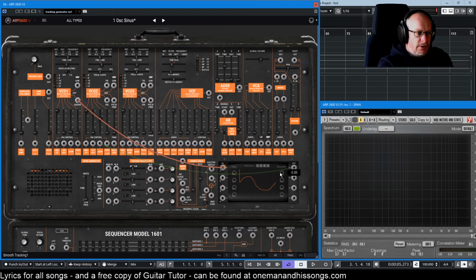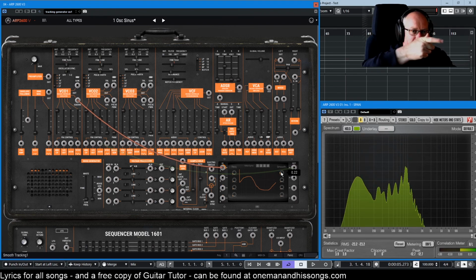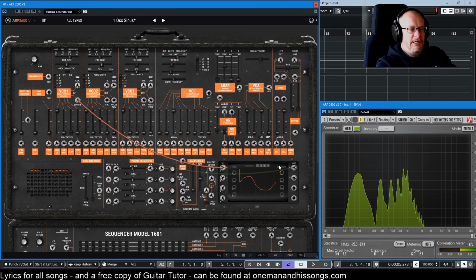Then we have the smooth control, which does exactly what it says. It makes all of the changes of modulation applied by the tracking generator smoother. So if we speed this square up and increase the smooth factor, the togglings are now kind of a portamento kind of thing. Until eventually it's really smoothing out the effect.